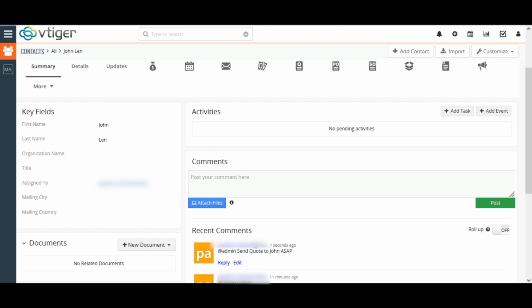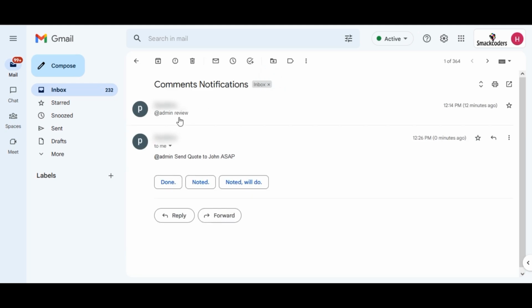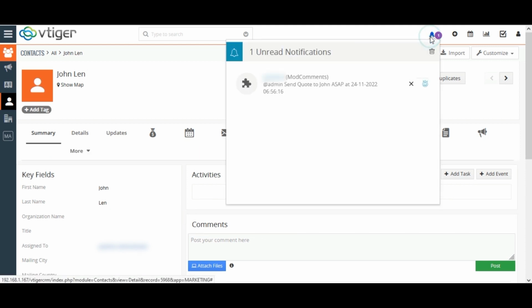Once you post the comment, the mentioned user will receive an instant notification and email with the content of the comment. Now let's check it out. Here you can see the mentioned user has received an email with the message "Send code to John." And also the mentioned user has received the notification with the same message as the comment.